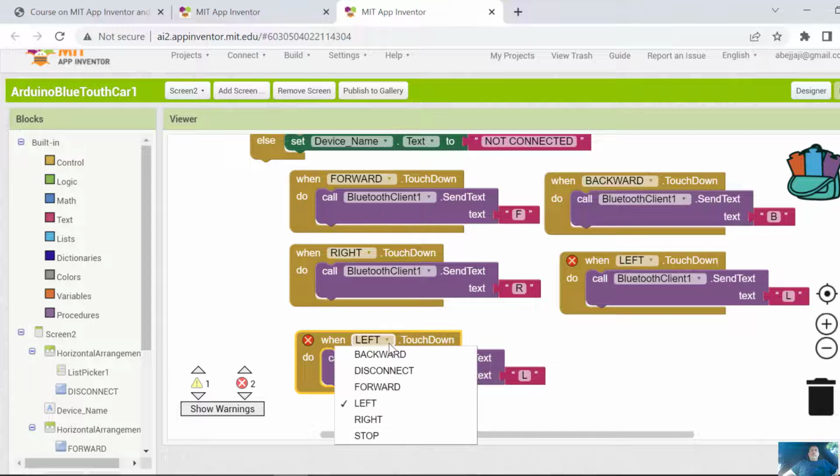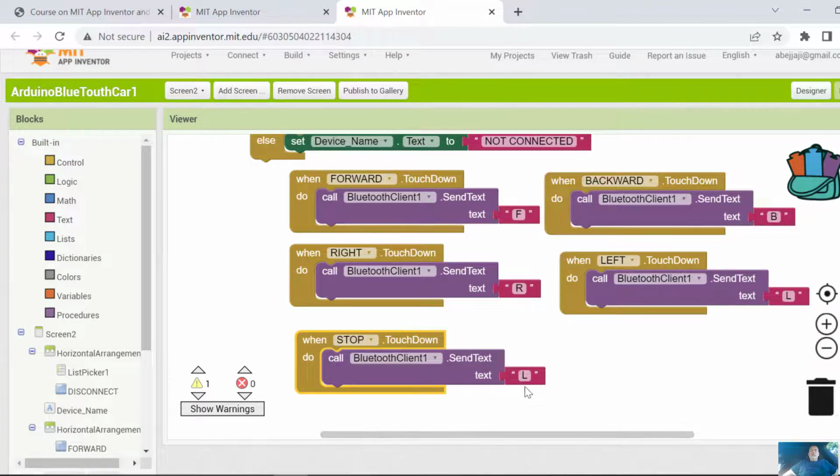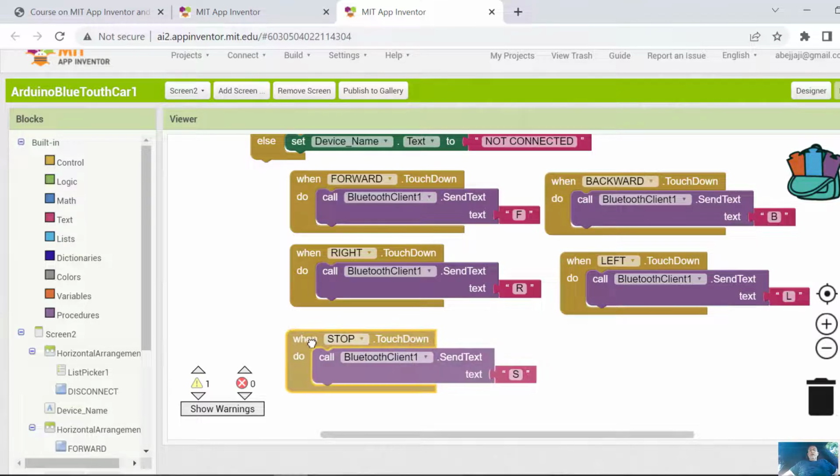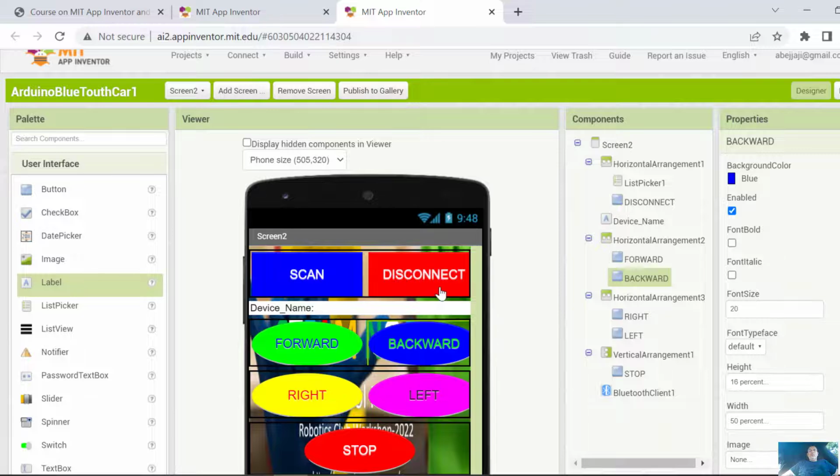Okay, one more button left is the stop button, and I can select it from the drop-down menu. As you remember from Arduino, we are basically receiving character S. So here we are sending character S, okay? So the only thing left now is to program the disconnect button. Remember this button here, disconnect? We programmed all these buttons so far. So what's left here is the disconnect button.